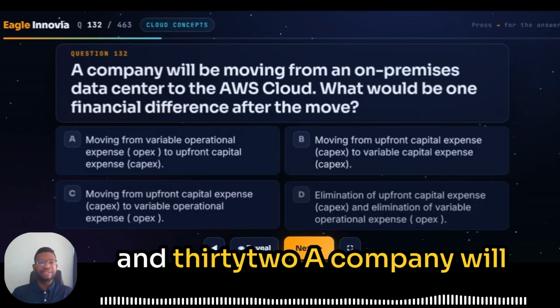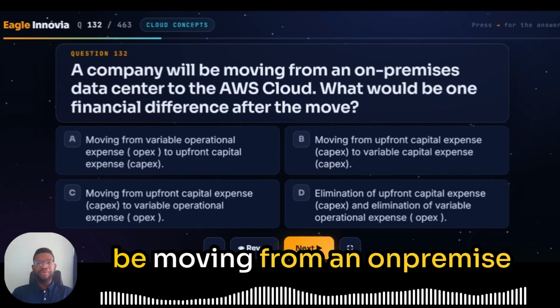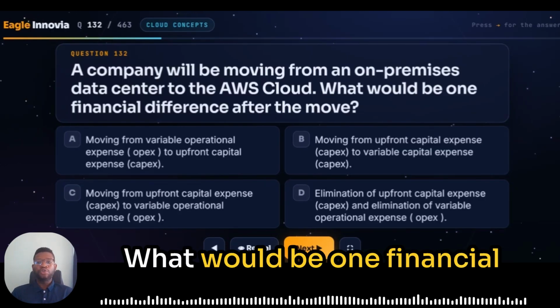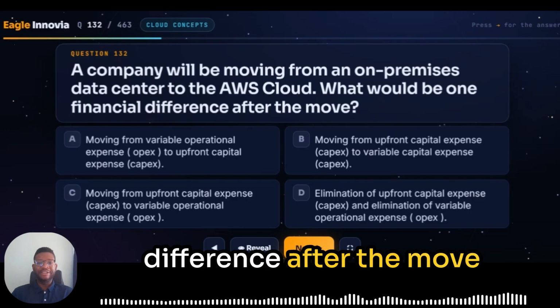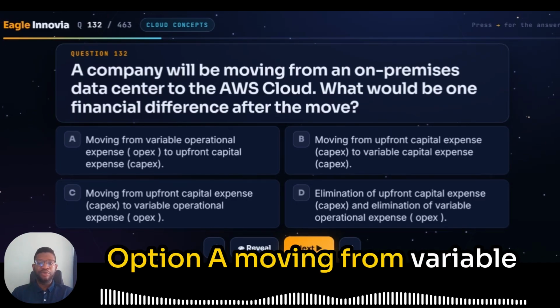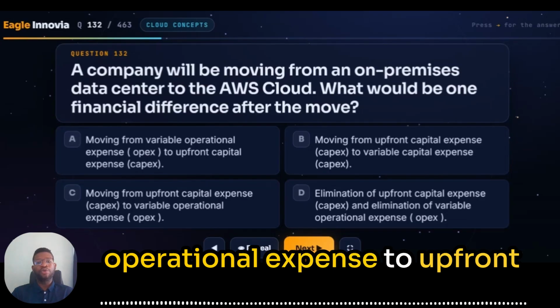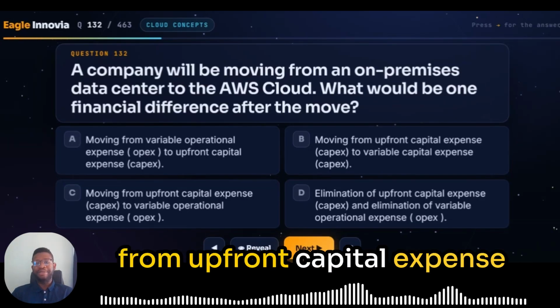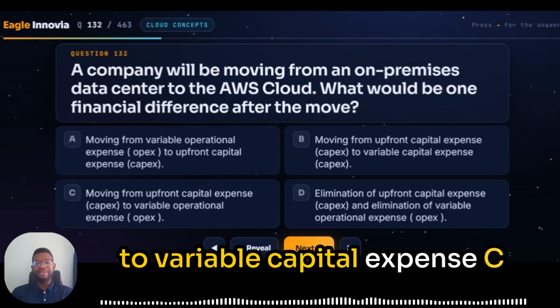Question number 132. A company will be moving from an on-premise data center to the AWS cloud. What would be one financial difference after the move? Option A, moving from variable operational expense to upfront capital expense. B, moving from upfront capital expense to variable capital expense.